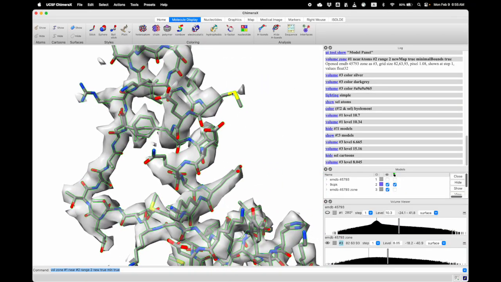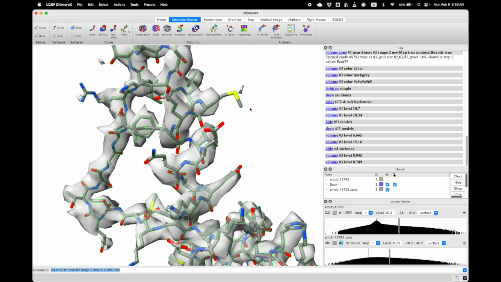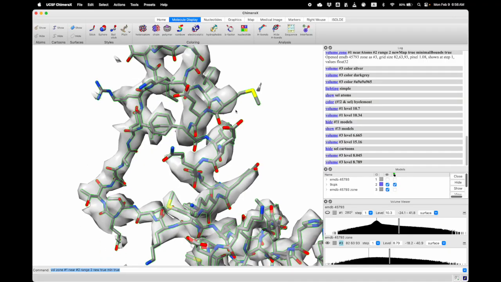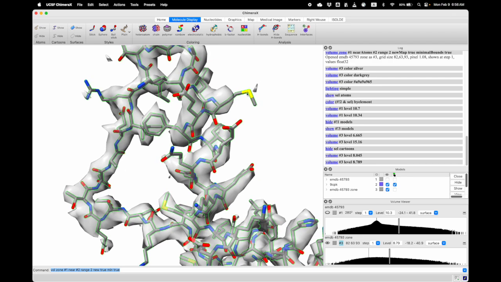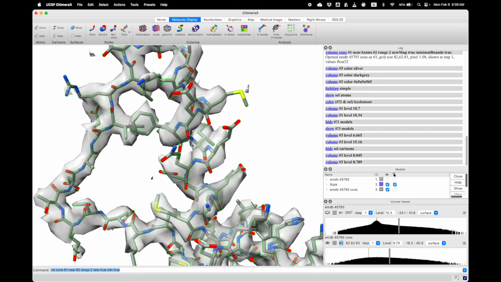For example, some of the atoms in the side chains are not resolved, and this can be because it's flexible, so it has a different position in each particle. Remember that this map comes from many thousands of particles averaged together, so if the side chain is different in each particle, the density around it will be blurry or averaged.